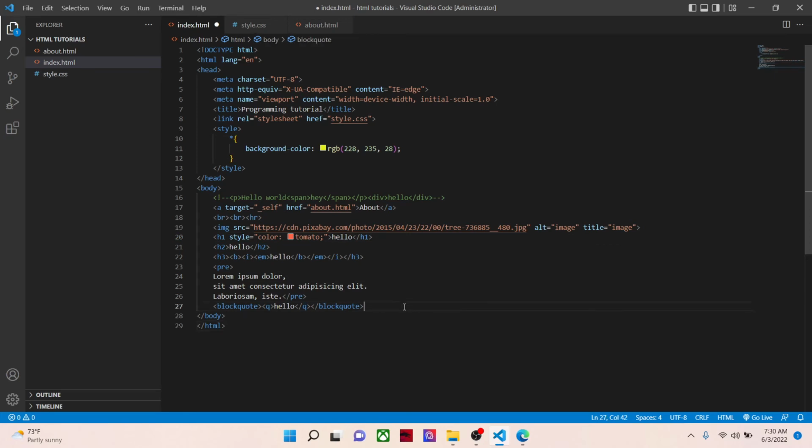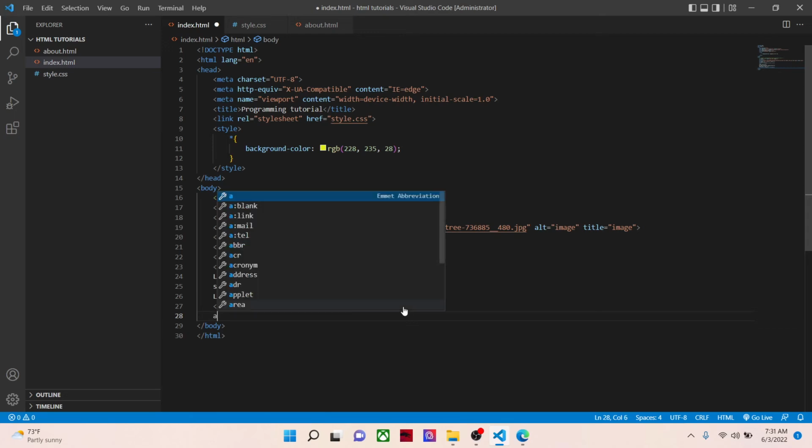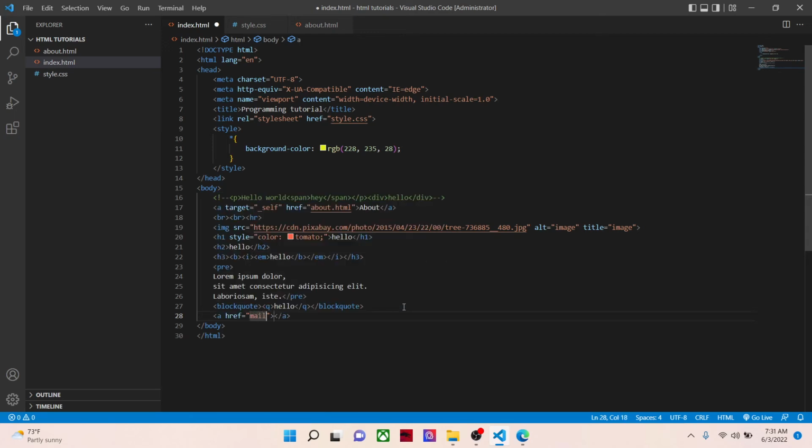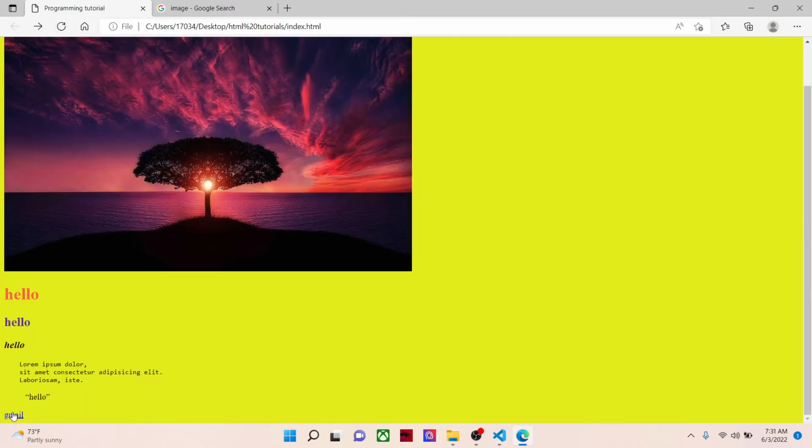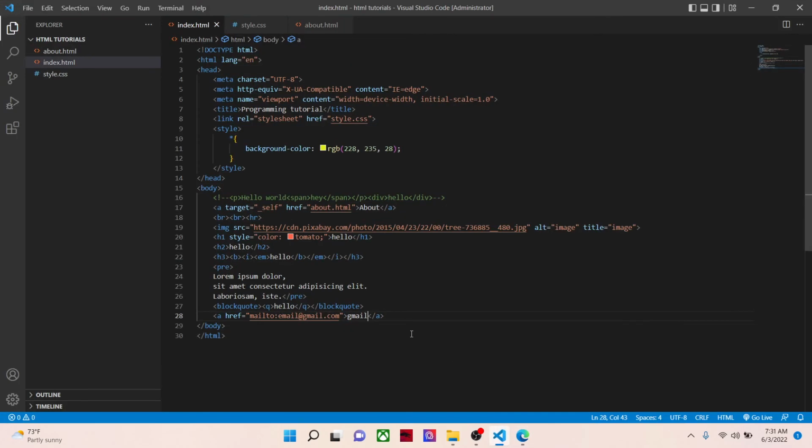You could use, for example, email links like this, mailto, then the email address, for example, email@gmail.com, for example, then Gmail. Now you see this. When I click it, it takes me to available mailing app. This is how it works. I don't know how much time I'm left with. Okay, 2 minutes.